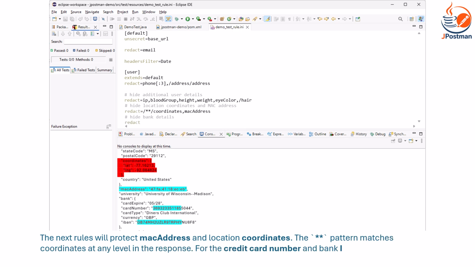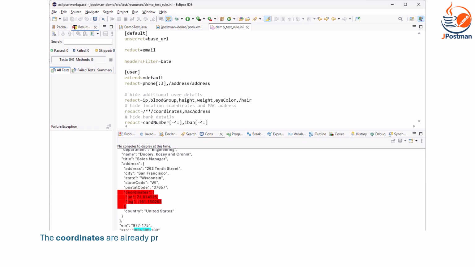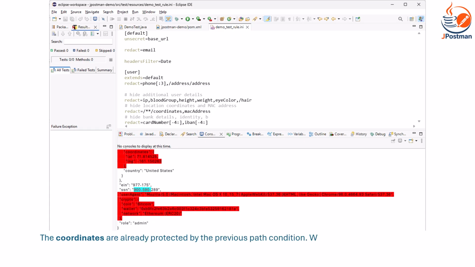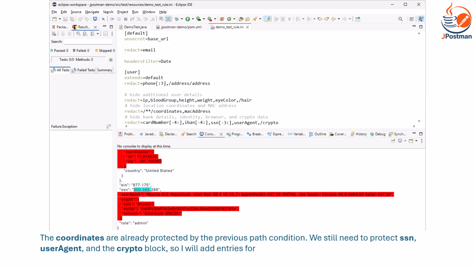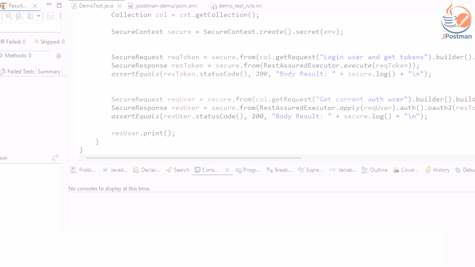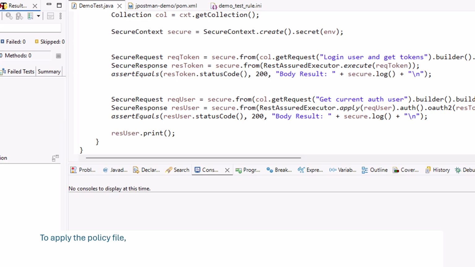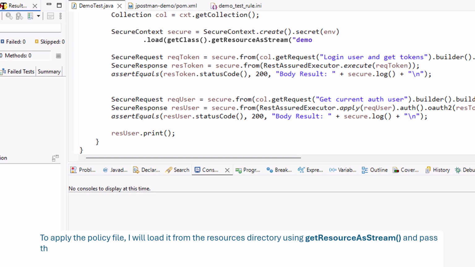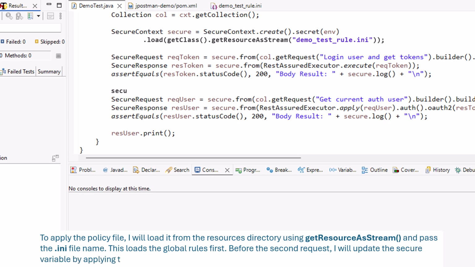For the credit card number and bank IBAN, only the last 4 characters will remain visible. The coordinates are already protected by the previous path condition. We still need to protect SSN, user agent, and the crypto block, so I will add entries for those fields. To apply the policy file, I will load it from the resources directory using getResourceAsStream and pass the .ini file name. This loads the global rules first. Before the second request, I will update the secure variable by applying the user section.